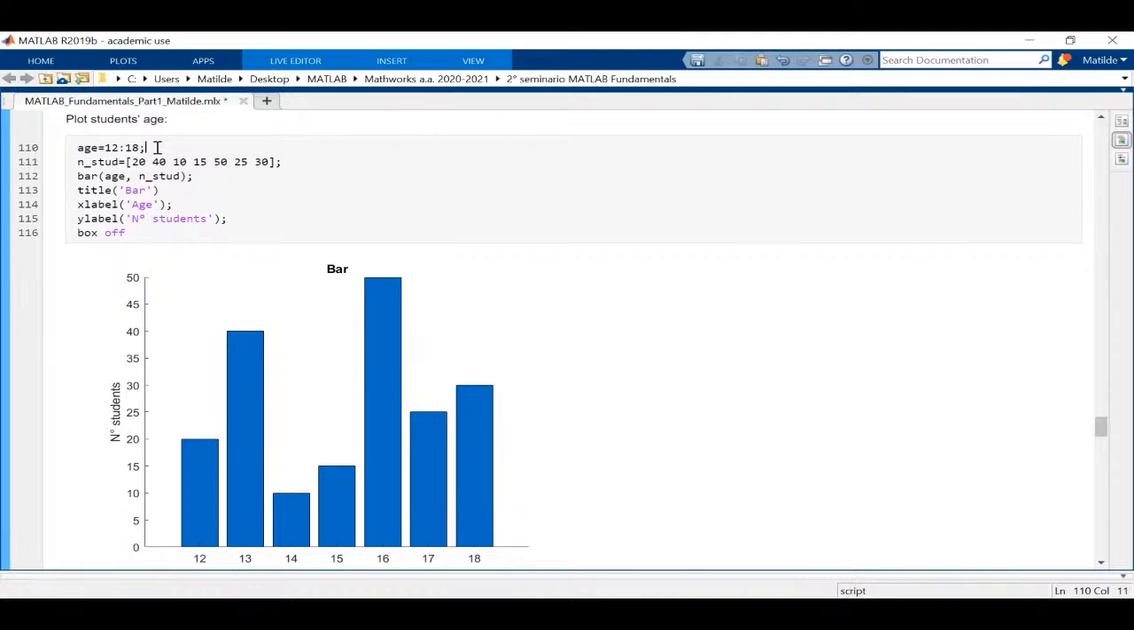In fact, if we want to analyze another type of exercise, we see that we want to plot the students' age. So we define an x value vector. In this case, this x value vector refers to the students' age, so from 12 to 18, and the number of students corresponds to the y value vector. This number corresponds to the number of students that have the same age.